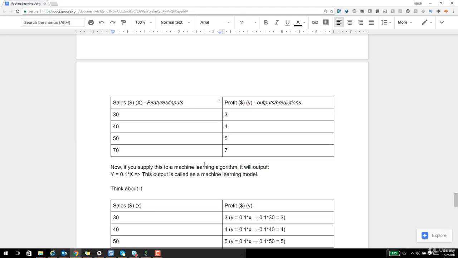So now just imagine that you have this input and output, and like we have been discussing in all our lectures, we are going to give this whole table to an algorithm and let it study the patterns, so that if a similar input comes in the future, it can predict that output. So how will this look? If you supply this to machine learning, it will output y.